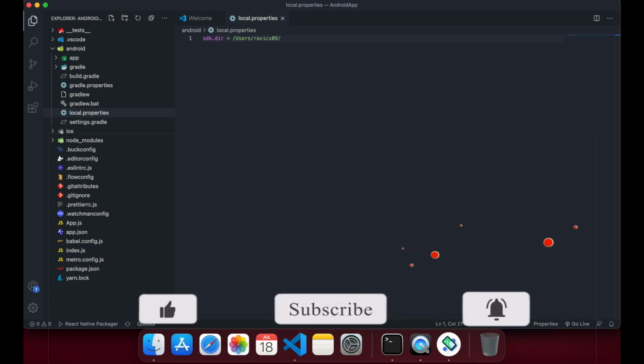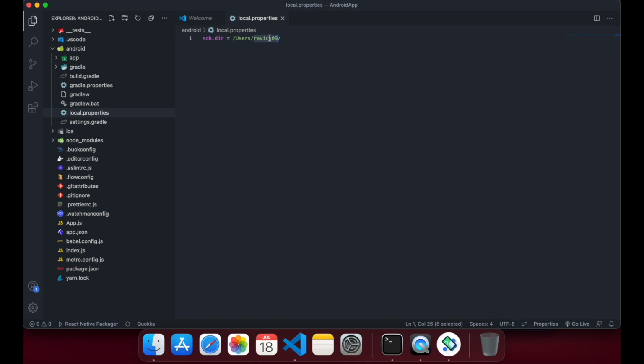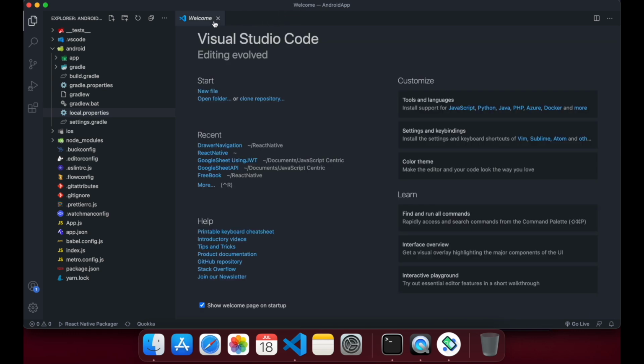Here you have to enter the username. So this is my system username. You can replace this with your system username. And then just save it and close this one.